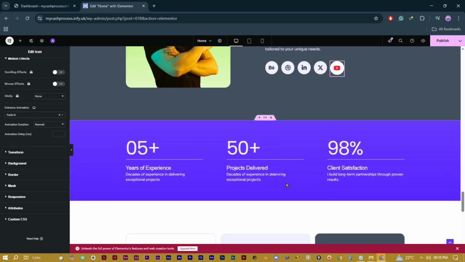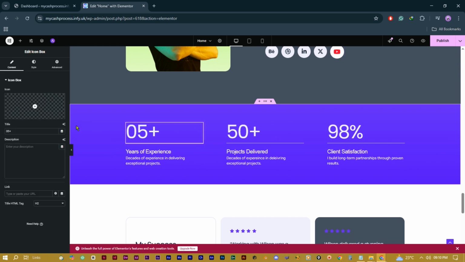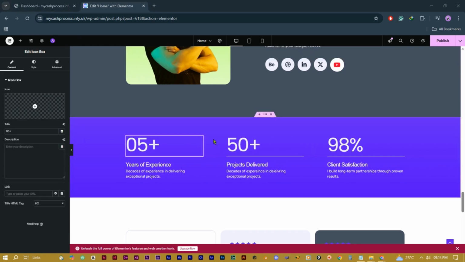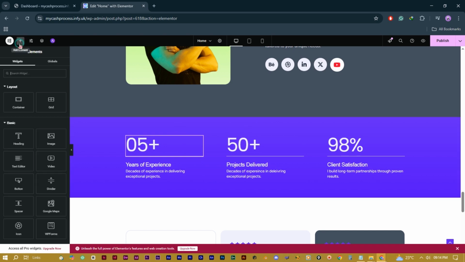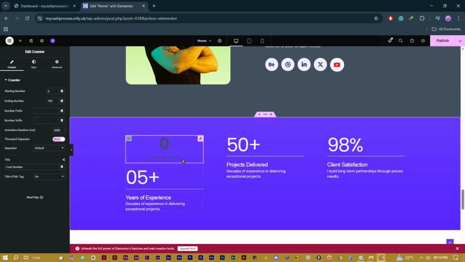We're going to elevate your Elementor website by adding some professional flair with counters. These will highlight your years of experience, projects delivered, and client satisfaction. First, let's find the counter widget. Just drag it into your page wherever you want these stats to appear. Here, you'll see the basic settings. This is where the magic begins.